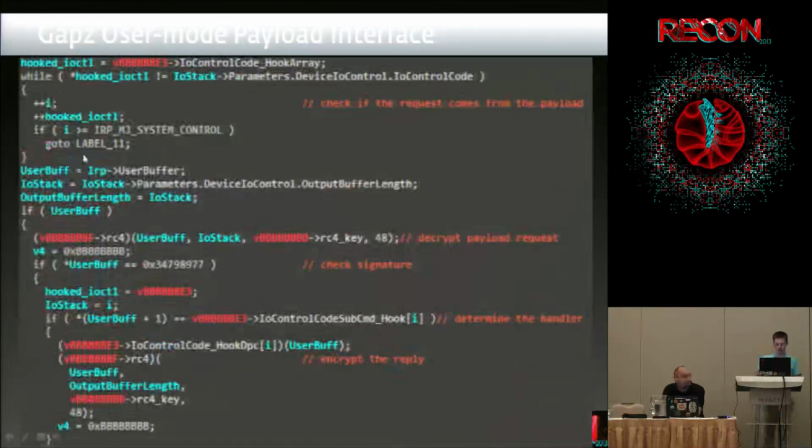Here is the decompiled code. We can see here that the request comes from the user mode payload encrypted using the RC4 cipher. So the first thing, the handler decrypts the payload request and checks the signature to ensure that the request comes from the payload. Then an appropriate handler is executed here. And finally, the reply is encrypted again and sent to the user mode payload.